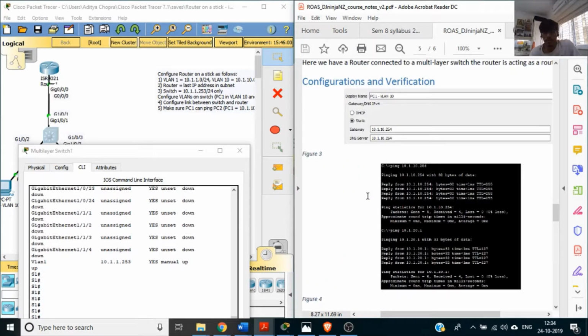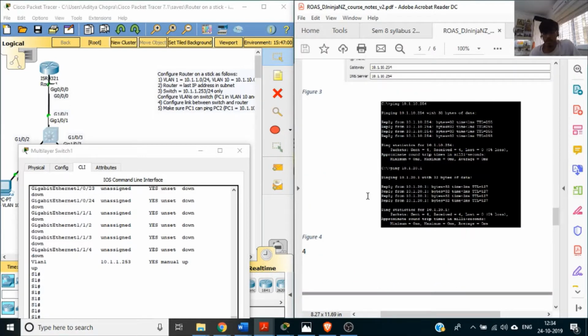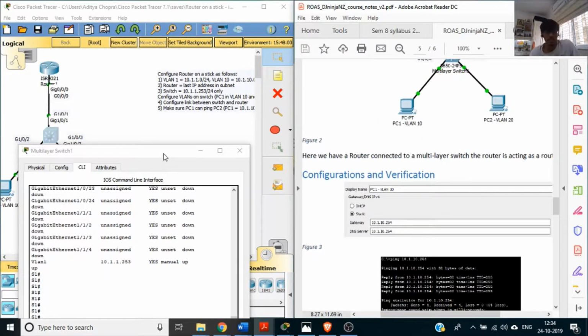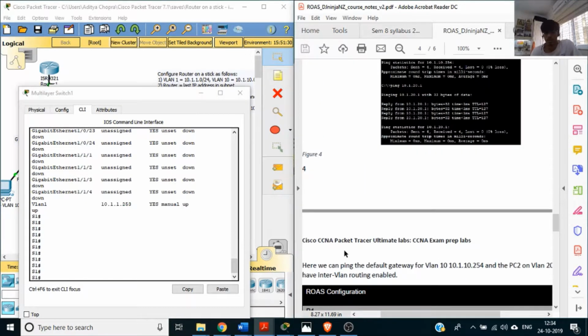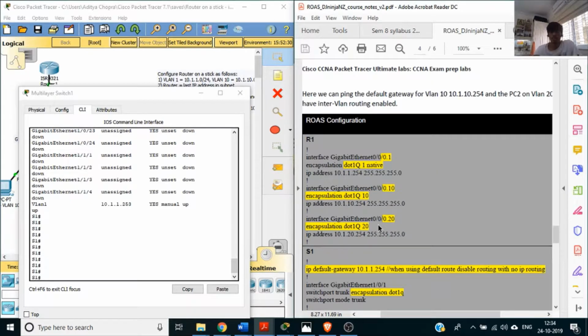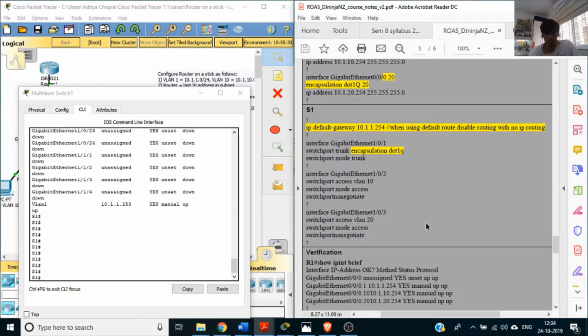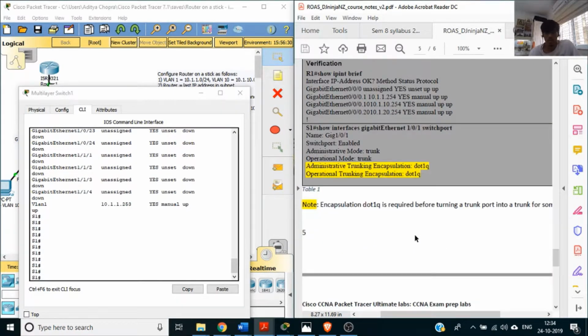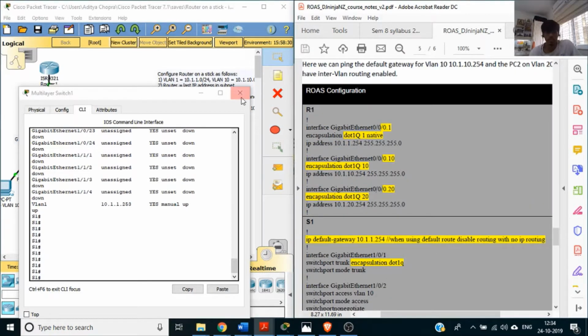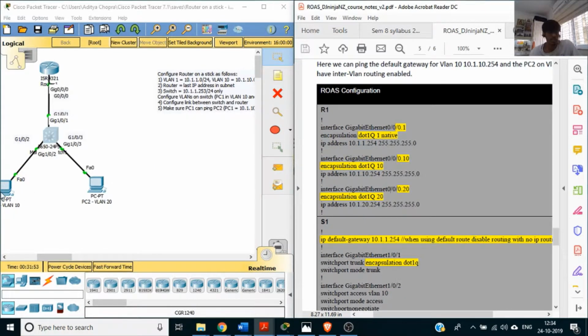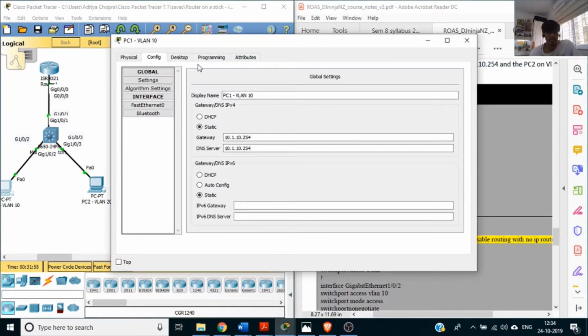So I believe we did not specify the IP address earlier. For that, we simply have to go to the switch and type interface VLAN 1 and then specify the IP address as 10.1.1.253 with the subnet mask of 255.255.255.0. Now that we are done with this, we can simply go to the PCs and set the IP address in these PCs as well.